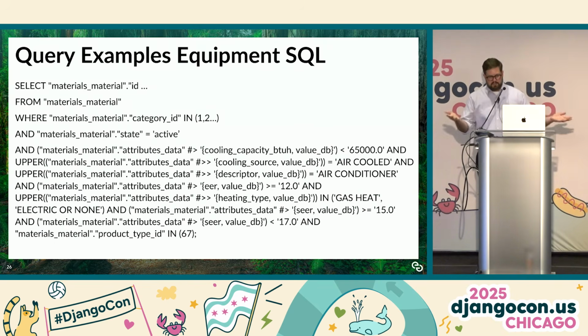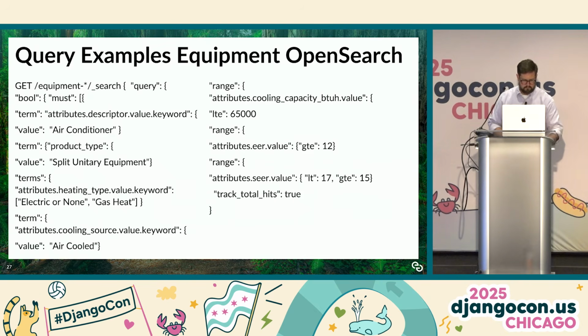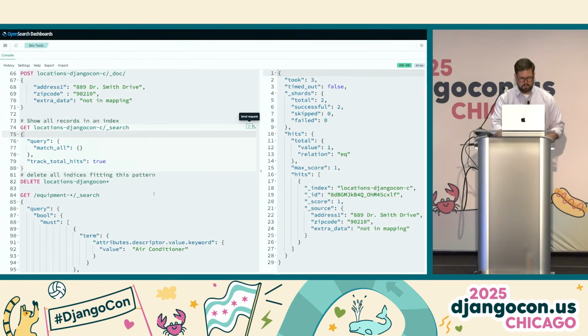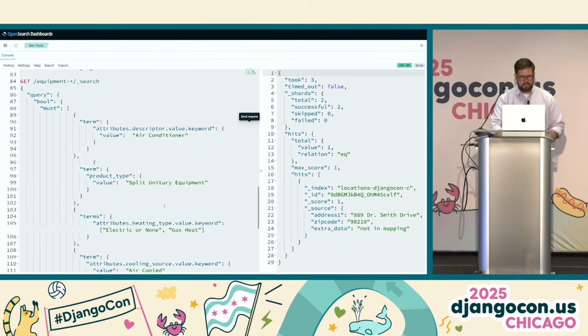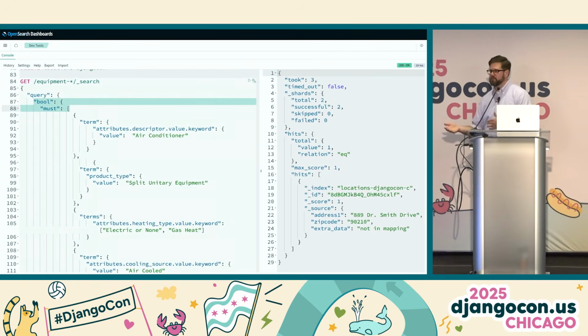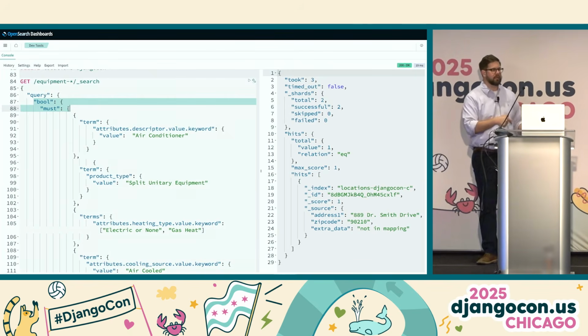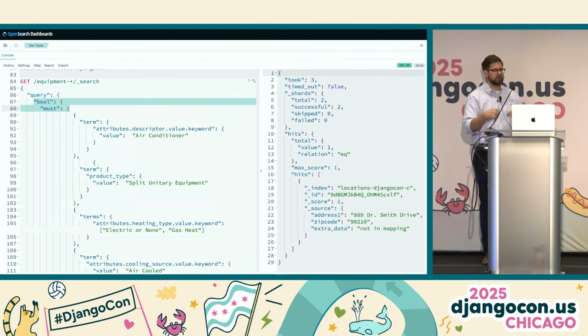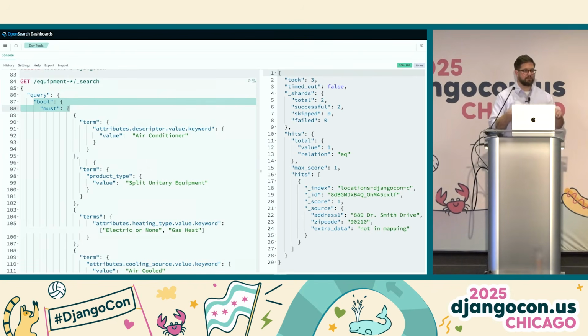This is what it looks like in SQL. I just wanted to show this before I show what it looks like in OpenSearch. So I'll show this in Kibana. And you can see this search looks familiar. We have an index. We're using the same wildcard pattern to search all of the equipment. We have this query parameter like we had before. Here we have this combination of bool and must. What this tells us is that for this query, we only want to return documents where we're matching these attributes exactly.